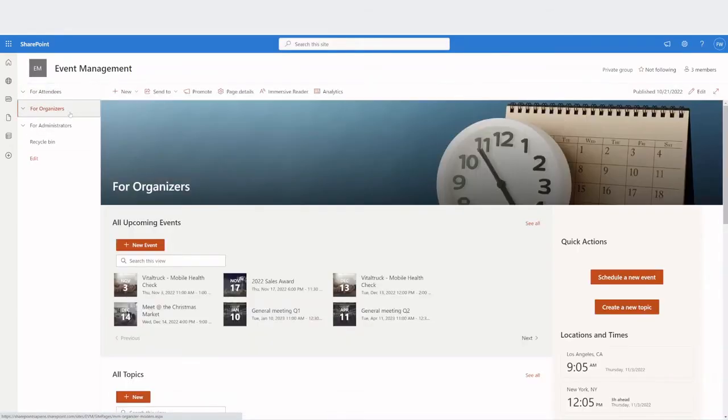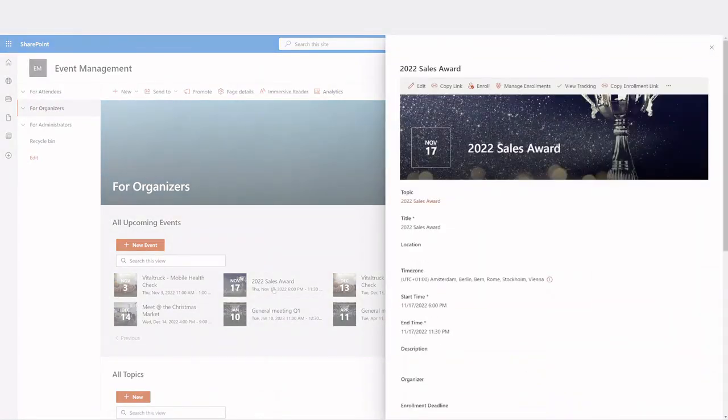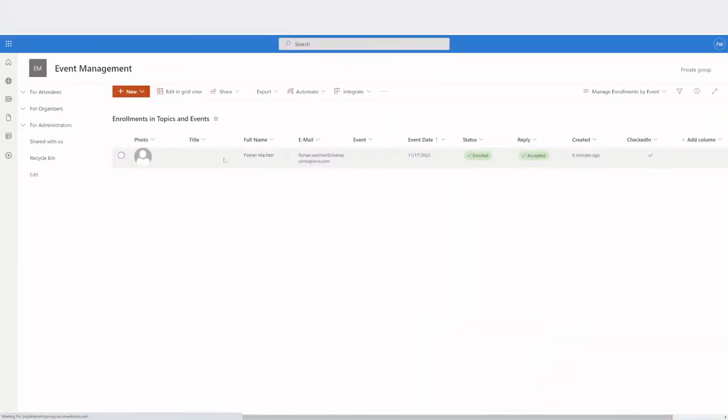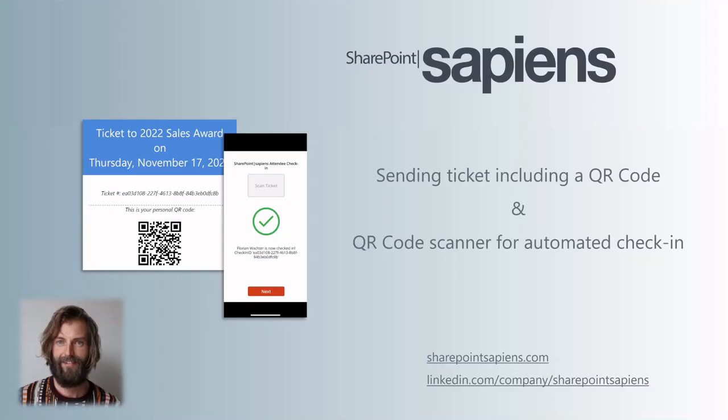Now let's go back to the SharePoint view, and let's take a look at what it looks like from an organizer's perspective. If I go to For Organizers, I can see all the events, and if I click on the event I created before, where I enrolled myself, I can go to Manage Enrollments, and then I can see the list of participants. In this case, I'm the only one registered at the moment. I can see I'm enrolled, I've accepted the invite, and also that I'm now checked in. So this is one possible solution for how to achieve this.